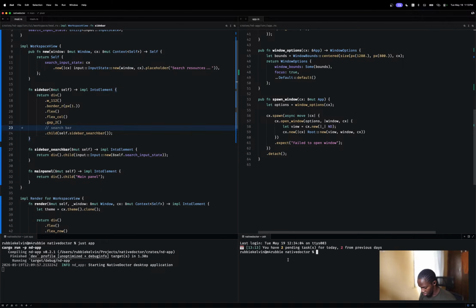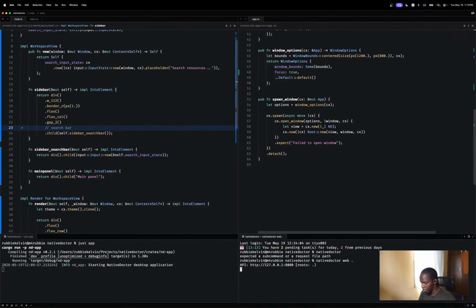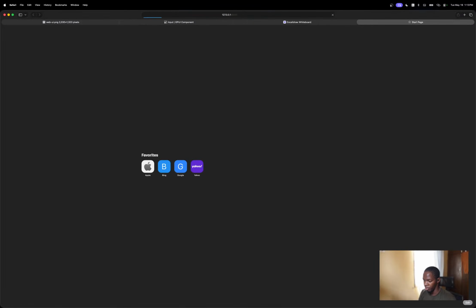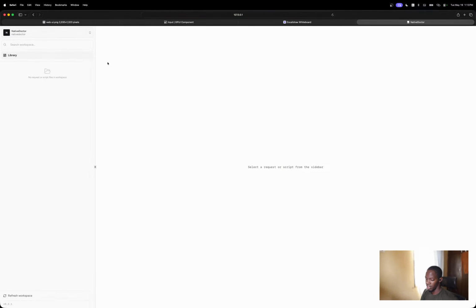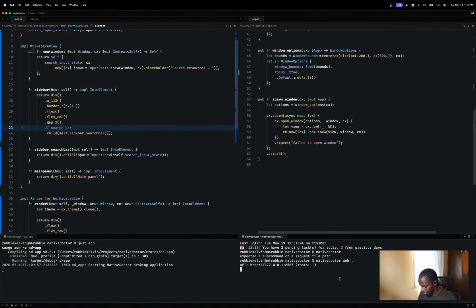let me see if I can. So this is the web version of Nativedoctor. If I paste it here, this is just the web version. There's currently none here. Let me see if I can open an actual project.